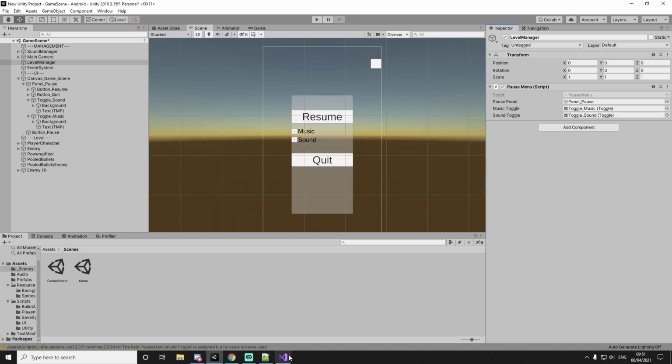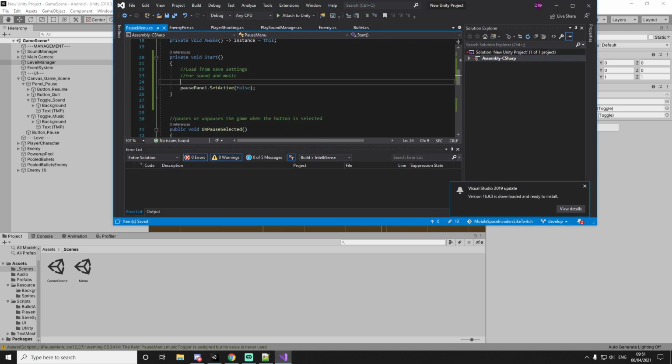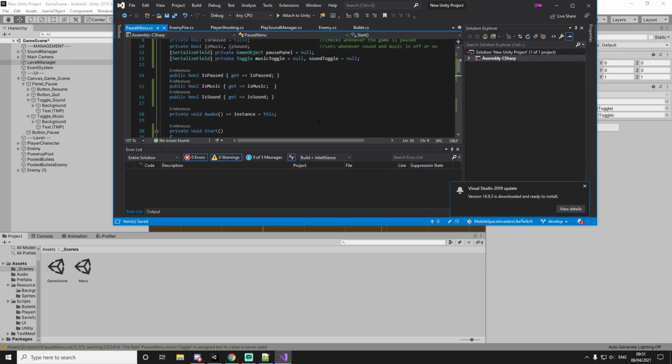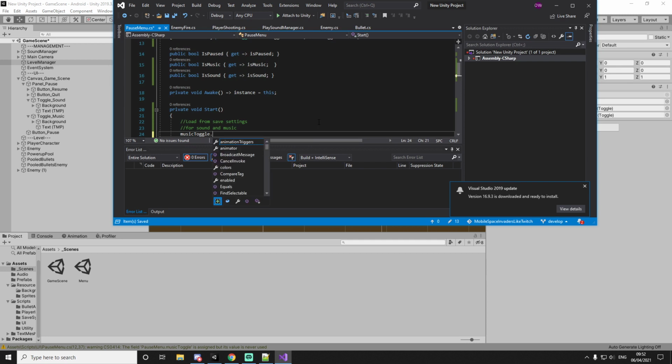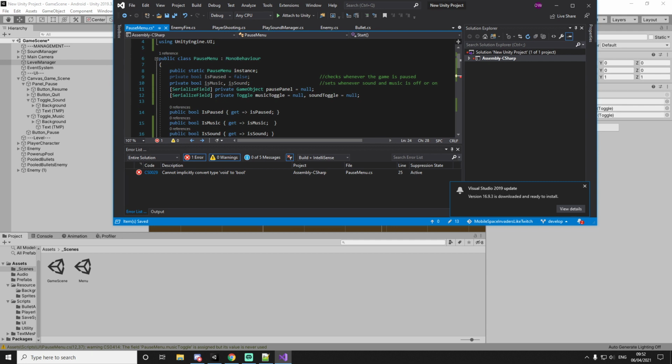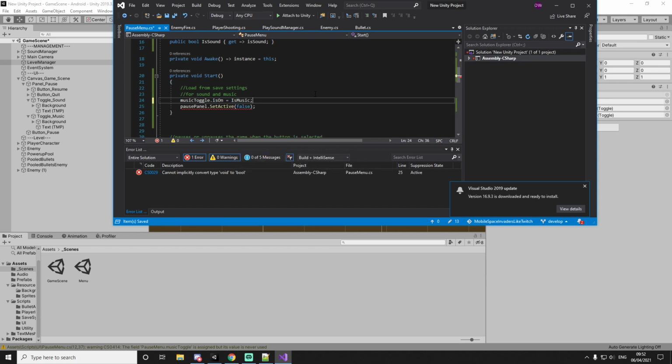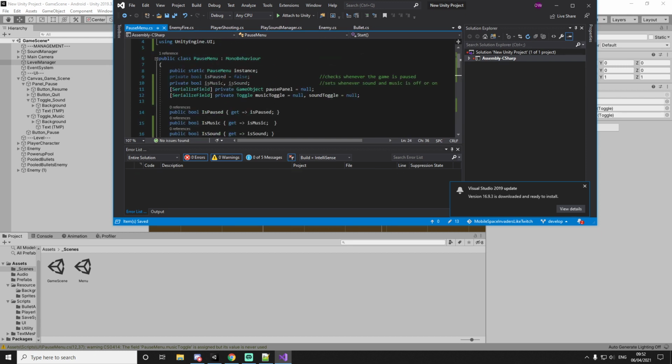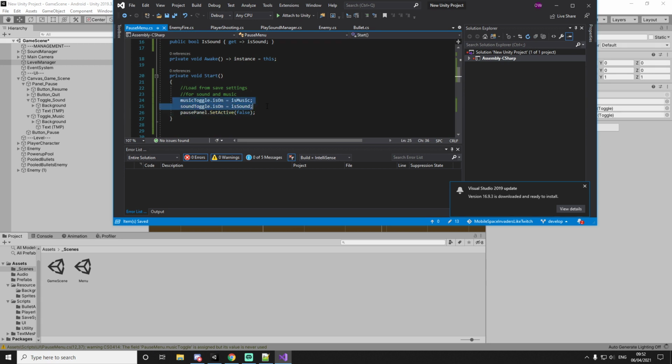Where are we? So now let's open up the script, and what we will essentially do is, this is probably the easiest thing to do, which is, where are we? So our music toggle is dot of, I believe. I actually don't remember. Oh, there we go. Is on is equal to is music, the low one. And now for the next one, which is going to be the sound toggle, dot is on is equal to is sound. So we're basically synchronizing the local variable to the state of the toggle.